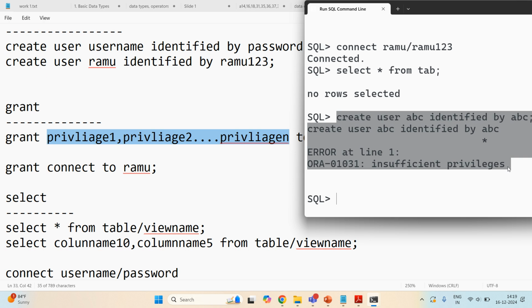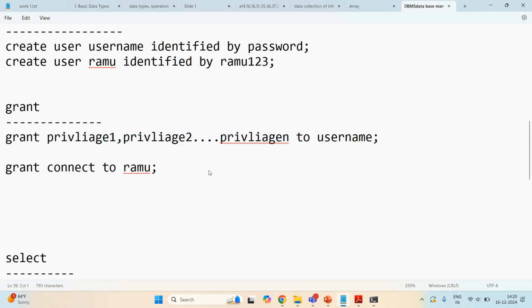Maybe the client left that organization. Maybe the client crossed those limits, whatever permissions they have been given, they are trying to access beyond that limit. Maybe they are accessing illegal data. In that case, the administrator has to restrict that user. Who gave the permission? Administrator. And who will revoke those permissions? Administrator itself only. To remove the permissions we have given to that particular user, we need to know about another command called revoke.